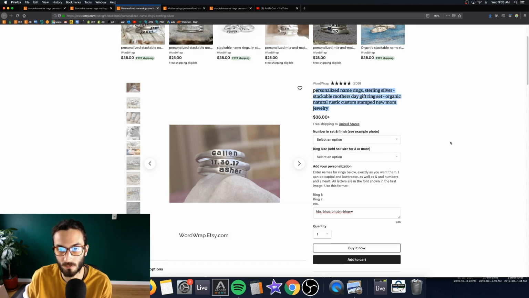And then all this other stuff is really, really specific. Organic, natural, rustic, custom stamped, new mom jewelry. Okay, so organic, natural, rustic. The word organic is sure, a buzzword, but when it comes to silver, it's not relevant. Nobody's looking for organic silver. So I would relist this, deactivate this, and relist it without Mother's Day gift, without organic. Natural's good. Natural, rustic, custom stamped, new mom jewelry. That's cool. Personalized name rings, sterling silver, stackable. Yeah. So again, same thing.